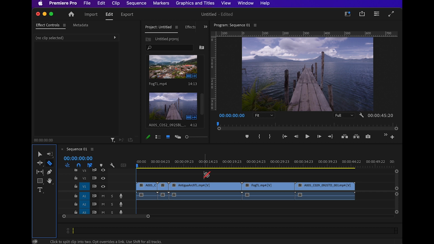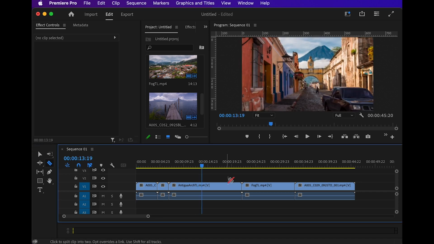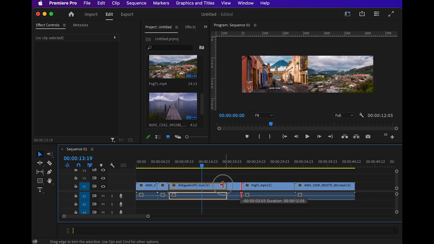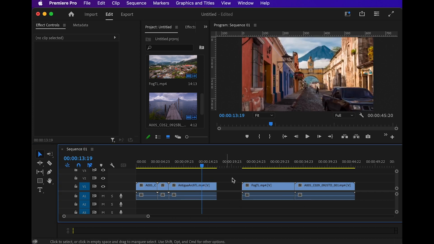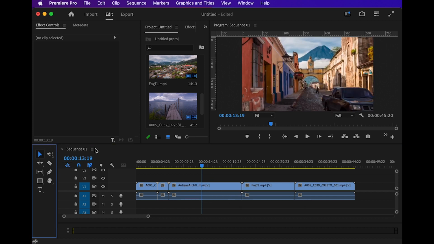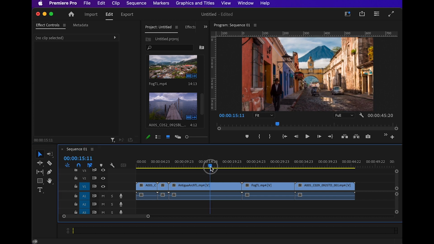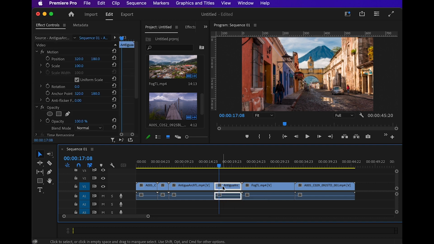Whenever you want to cut out a certain piece, instead of grabbing the edge of a clip with the selection tool and bringing it over to where you want to erase, I usually just find a spot I want to cut out, grab the razor tool, and click that, and it'll create that little cut. Then I can hit V again to get my selection tool back, and simply click that clip and delete it.